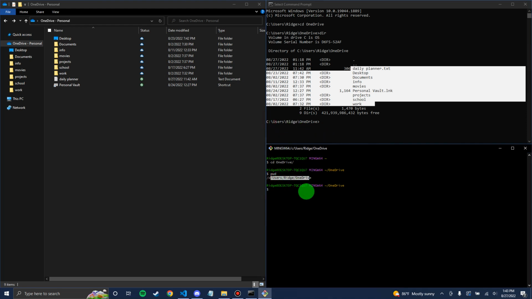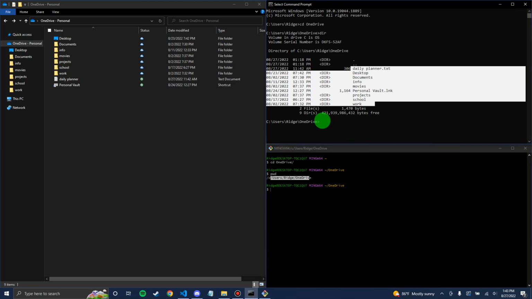So next, let's just create a simple folder in my OneDrive, and I'm going to save it directly to my desktop.